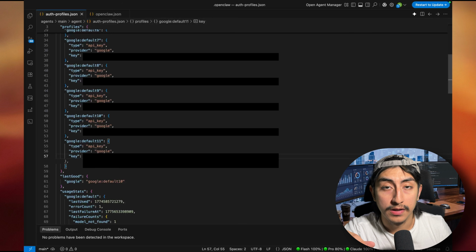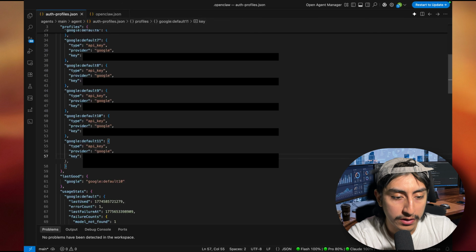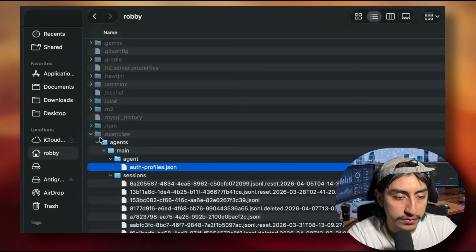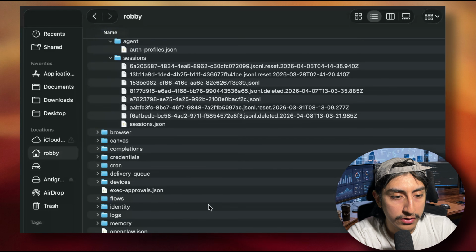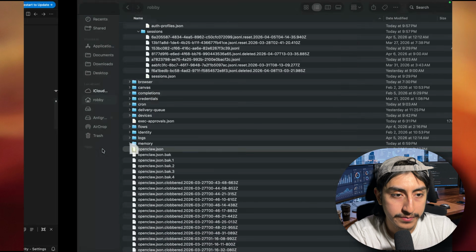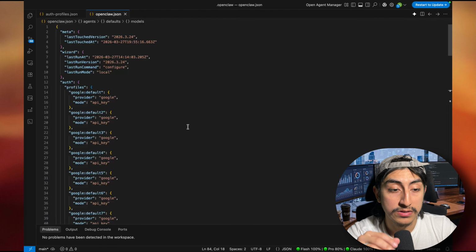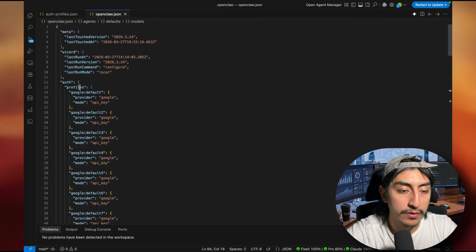Okay, perfect. Now we're not done yet. Now we have to open up another one of our files called the openclaw.json file. So we're going to go back to our directory, back to our OpenClaw directory. In our OpenClaw directory, we're going to open it again. And we're going to go down here to the openclaw.json file. We're going to double click on that. And this is going to lead us to this file. Okay, here we have to do the same thing. We have to add in the profile that we just created.